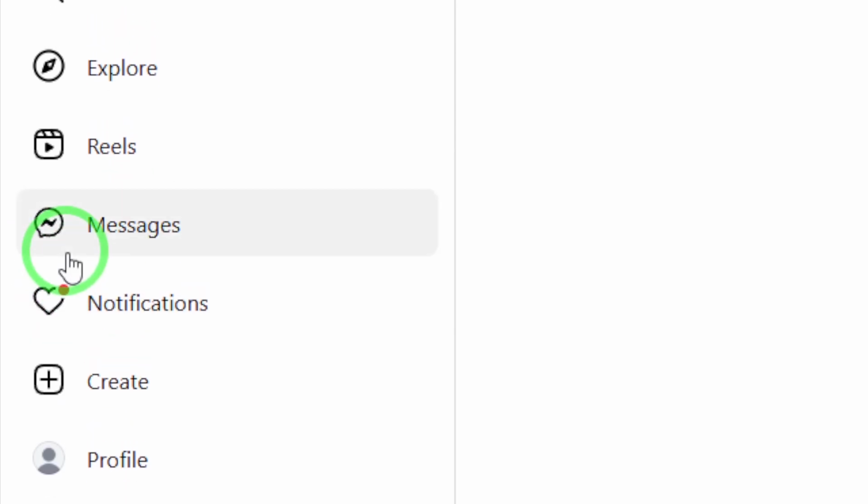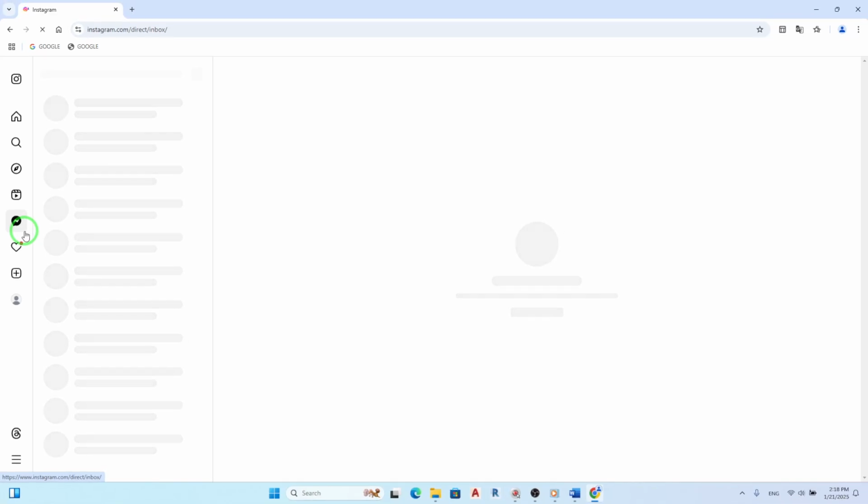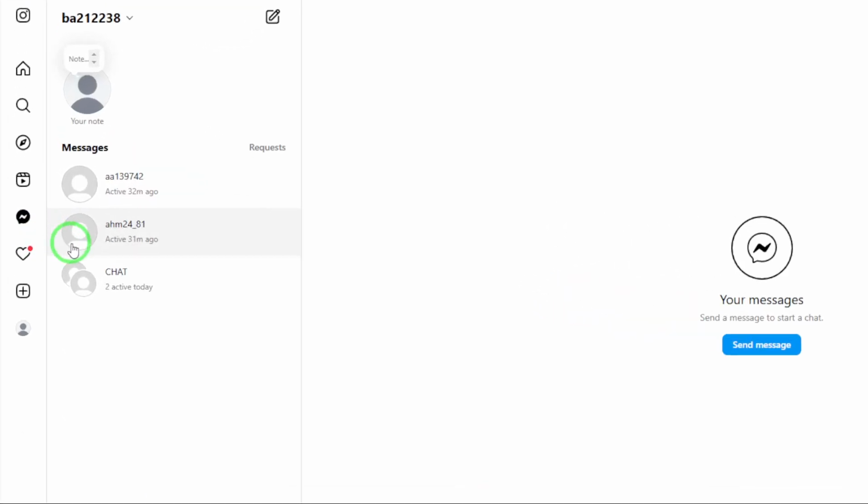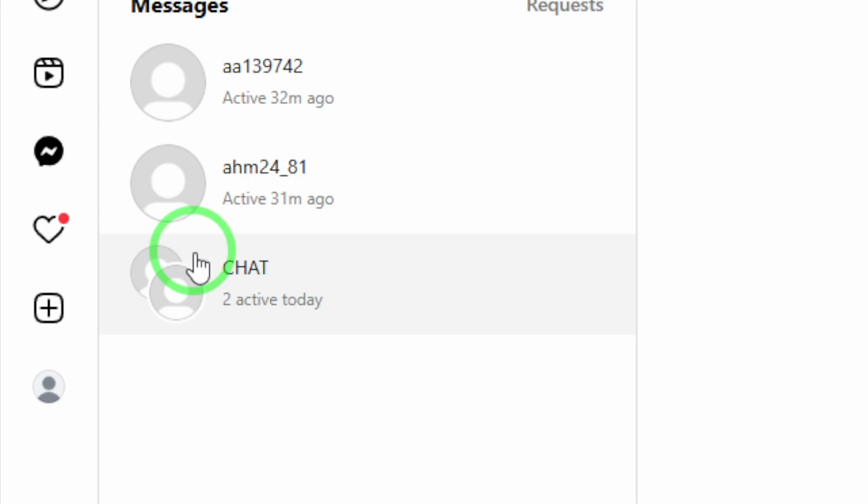Now that you're in the Messages section, find and open the group chat you want to message. This is where all your group conversations are stored. Simply scroll through your chats until you locate the desired group and click on it to open the conversation.